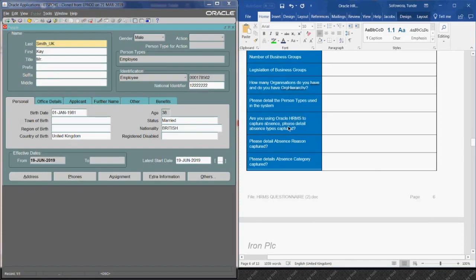It says, are you using Oracle HRMS to capture? Now, are you using Oracle HRMS or Oracle HR at the moment? If they're not using Oracle HR at the moment, just say no.